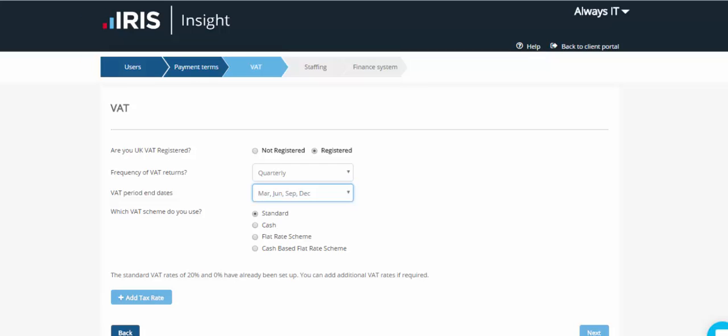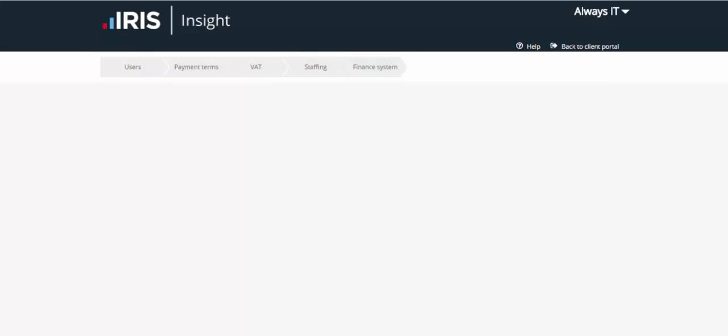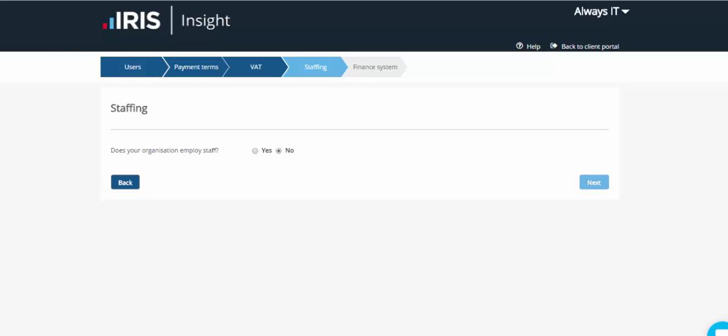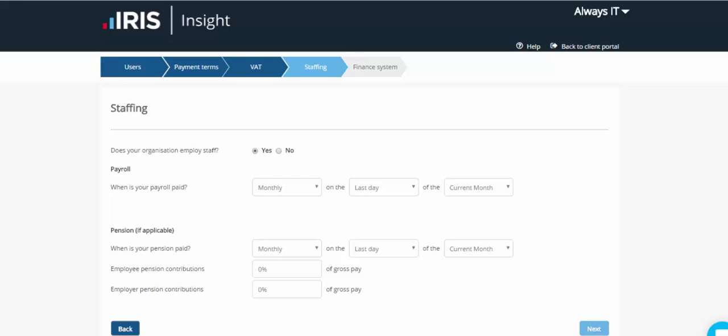If you need to add in any other VAT rates, just click on the Add Tax Rate button and you'll have the option to add in information in here. Once you've filled this in and go to the next screen, it will take you through to staffing. By default, the option is no, but if this company does employ staff, if you hit the Yes option, you'll be able to select their payroll and pension information.